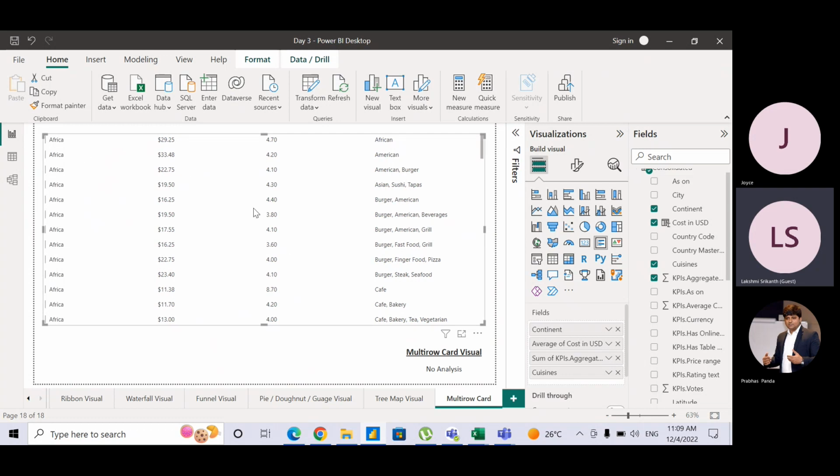Is it so useful? I would say this can be useful when you are plotting certain information like a column chart or a bar chart, and below that, instead of the table, you can use a multi-row card also. So that gives you additional statistics that you want to bring. And there is no analysis for this. It's just a multi-row card where you're going to see multiple rows in a card visual. Simple.